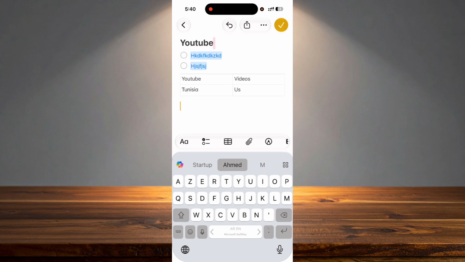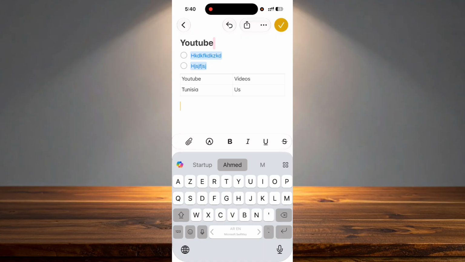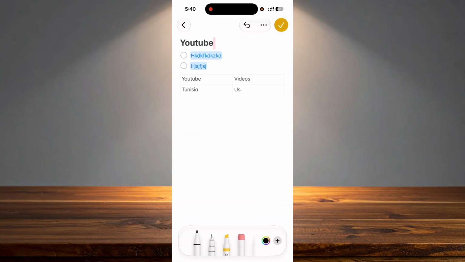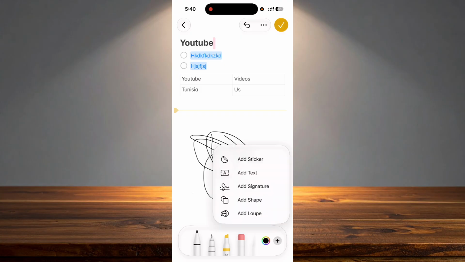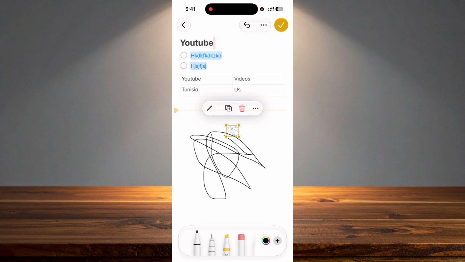You can also attach files by clicking on that paperclip icon. You can scan text, scan documents, take photos, videos, record audio, whatever you want. You can write with a pen on it. Use the pen tool and write whatever you want with the pen, and add it as a signature. For example, if you want to add your own signature in a document.